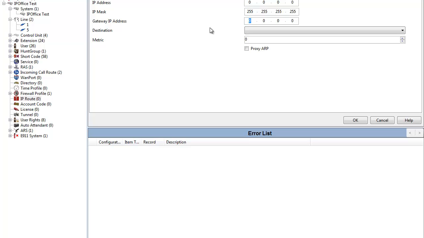as so. Your IP address is all zeros, your IP mask all 255s, and the gateway IP address is actually going to be the gateway that you have at your location to the internet. So typically this will be your router. And then we're going to pick where your destination is, or where it's going to go out through. Again, typically this will be LAN 1. And we'll say OK to that.